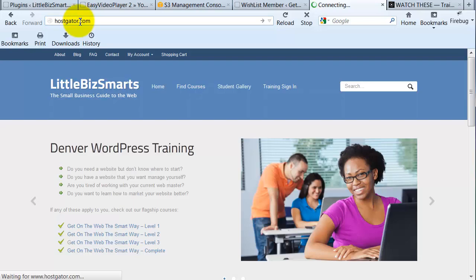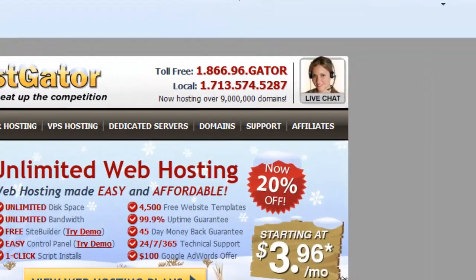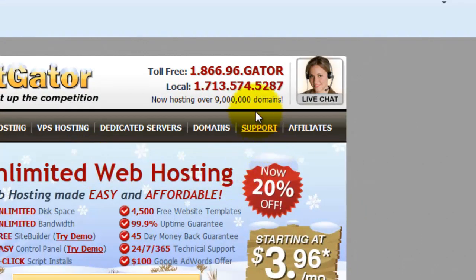Now that we're here, let's just take a minute to check out the home page. In the header area, you'll find something very valuable, a toll-free support number. If you're considering a web host that doesn't have a toll-free support number, don't even think about it. In fact, just run away.